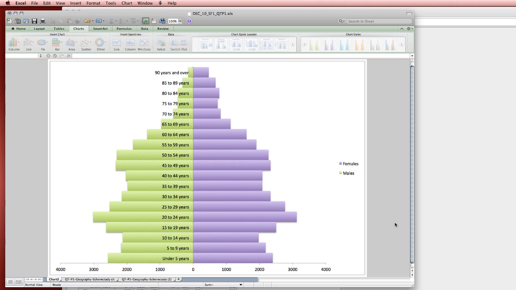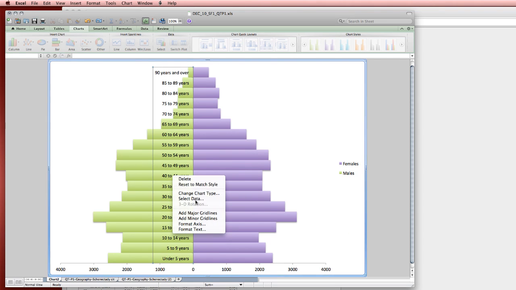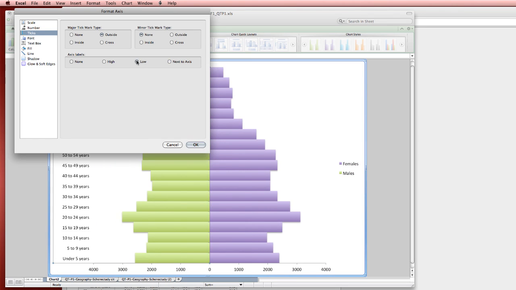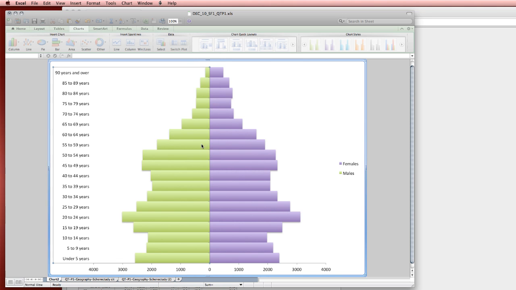To move the age category labels to the left side of the chart, right-click one of the values, and select Format Axis. Under the Tick section, make sure to select Low under Axis Labels. And there you go. So later on you can do things like adding titles or changing the colors, but for now this looks pretty good. So congratulations, young demographer, you just made a population pyramid, and now you have to figure out what it means.